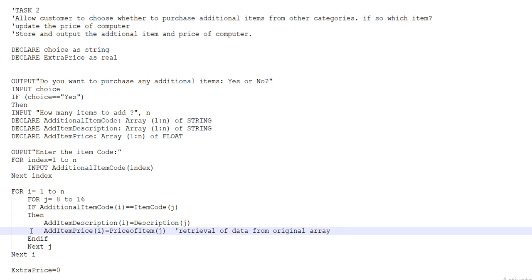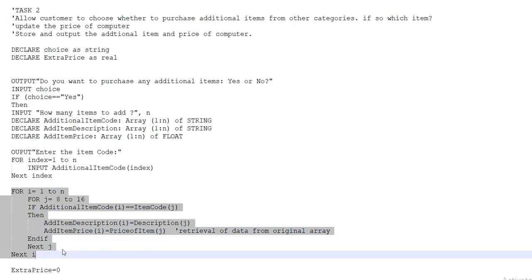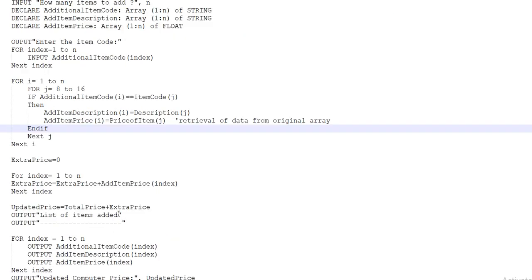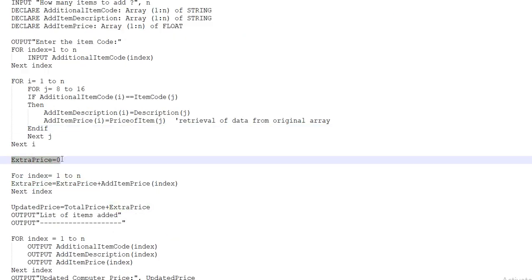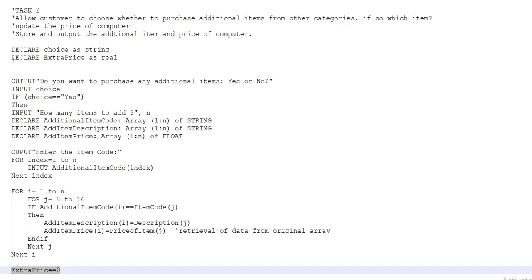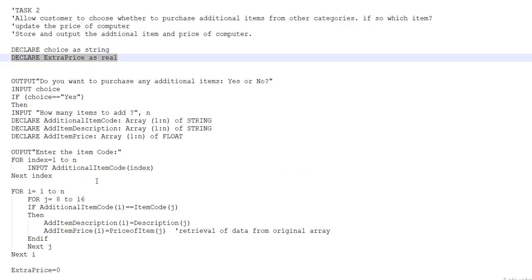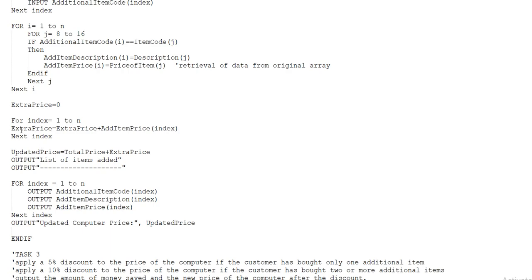Okay, after doing this, now the data is retrieved. Now the next step is that we have to calculate the price, and you have already seen that in the start we declared extra price as real. Now again we will assign it, by using a loop from 1 to n. Why 1 to n? Because now we are working on the new array, not on the old array, the original or initial arrays.